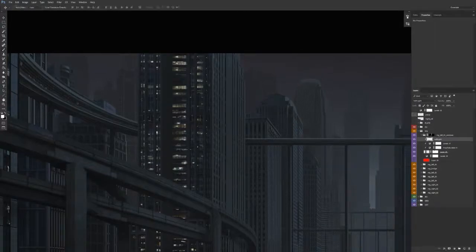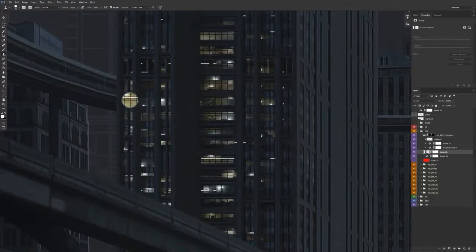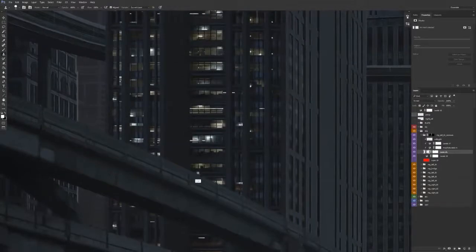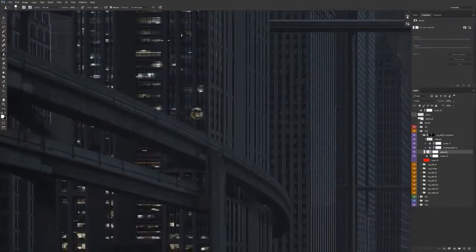And again, if we wanted to clean up these different things, we could just go back to the clone tool and grab an area and just paint it right in. Or adding lights into some of the windows that didn't get it from our reference image. That clone tool can just let us add that right in.